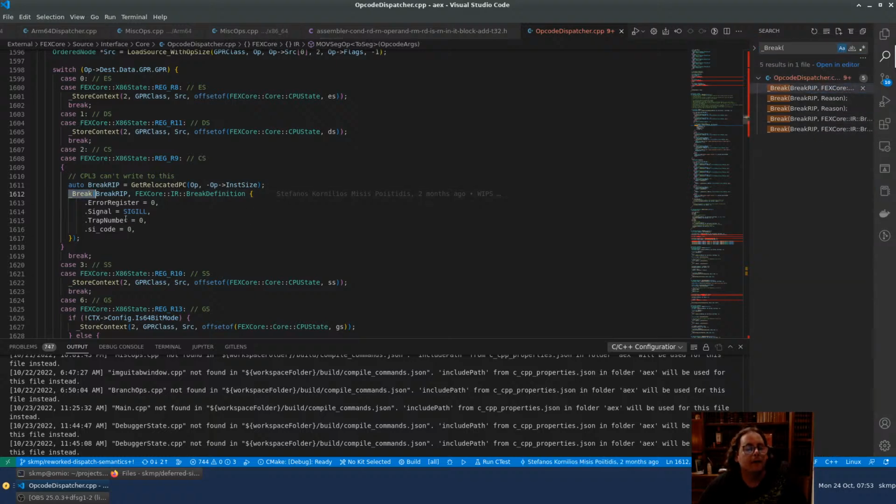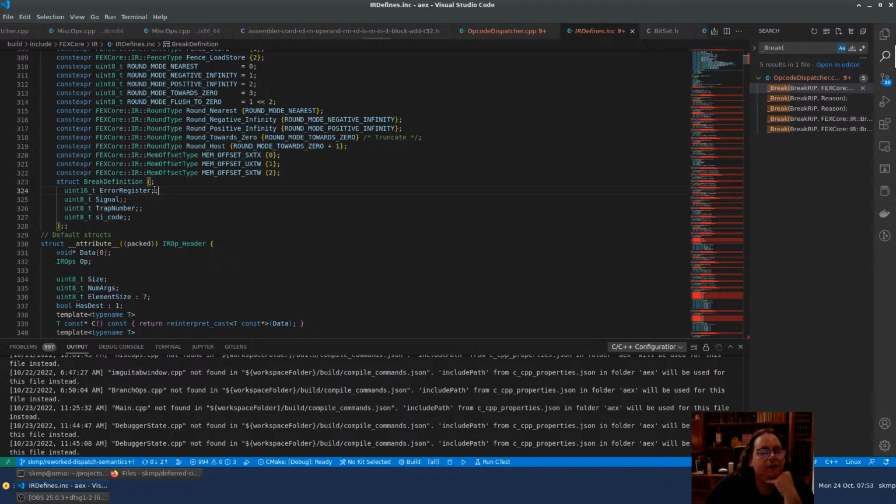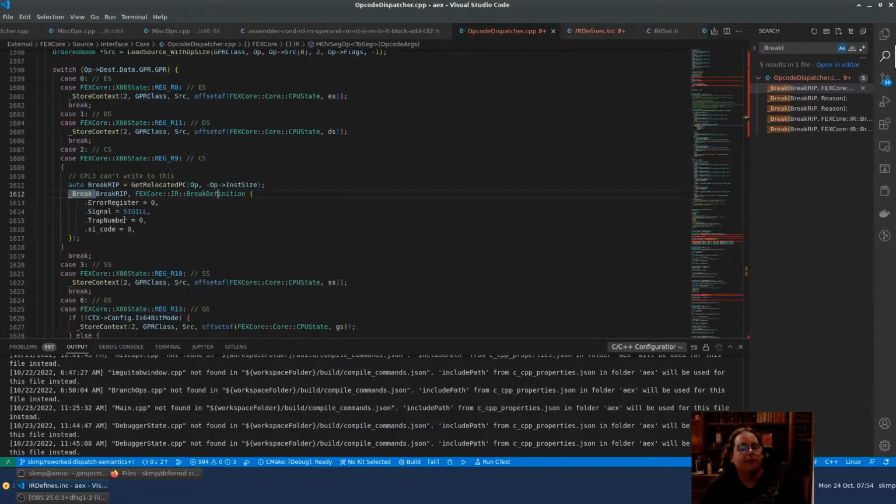It takes a break, and some more information. Okay, break definition. Let's see what this is. Error rate. I like how it has double question marks. Lovely. This is the Greek question mark, by the way. Signal, trap number, SA code, signal. Whatever. Let's just hack it.